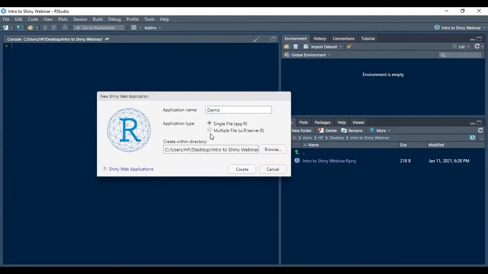So again, this single file and multiple file option, what does it mean? For the single file, I want it to be a single R script, and the multiple file option will be two R scripts, like you have one R script for UI and another for the server. I'm going to explain the difference between those two as we go on. But let's use the single file Shiny application. I'll be showing you and telling you the reason in a few minutes. So let me create that.